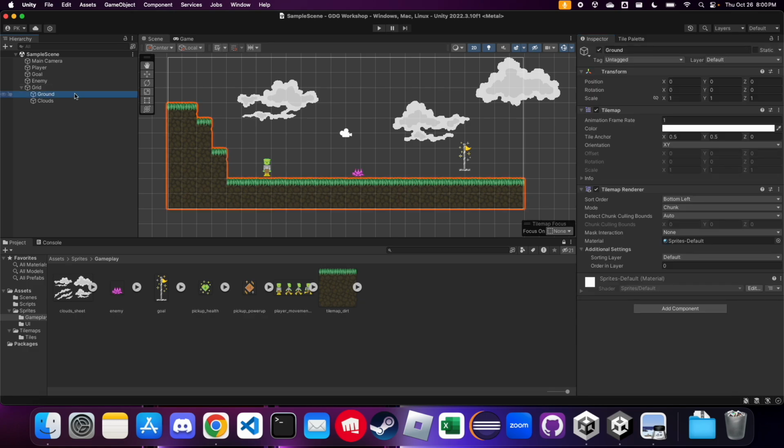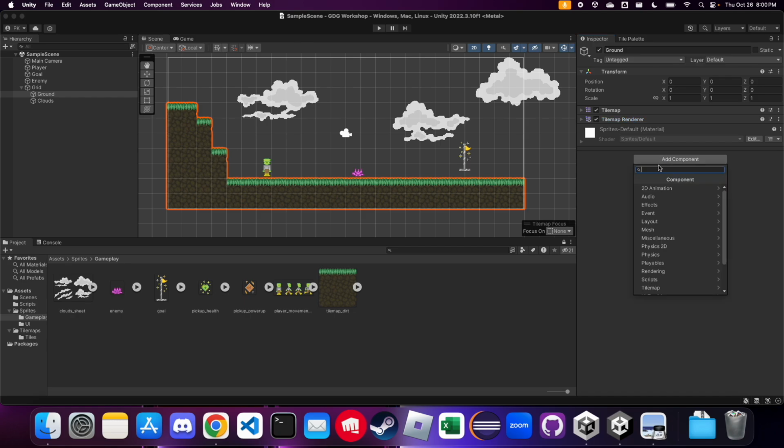I click on the ground. I'm just going to collapse this real quick. I'm going to add a tile map collider.